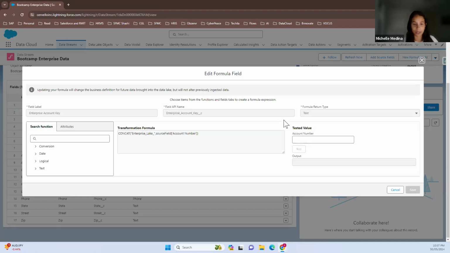Just a reminder, we had primary keys for each of our sources, but we wanted them to be unique to each data source. So what we've concatenated here is, just calling this our enterprise lake, identifying our source, and also the account number, which essentially identifies each customer. Each customer has their unique account number. We wanted to make sure that this was a unique primary key for once we begin mapping, and also for the identity resolution configuration.